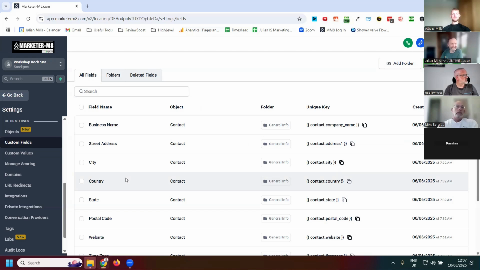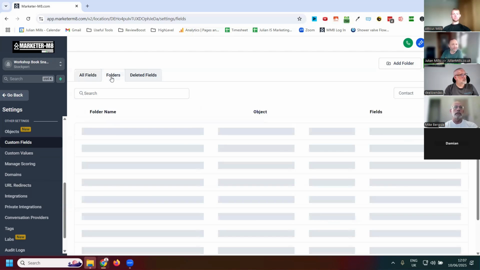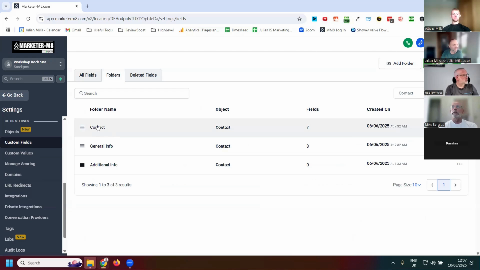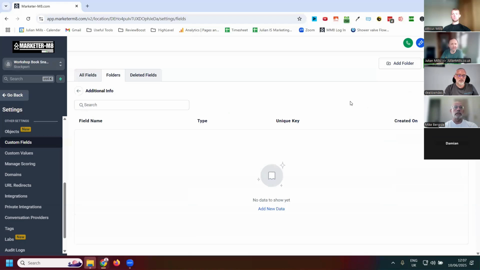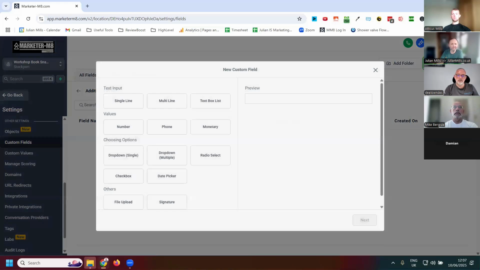Okay, so we've come to custom fields here, and you'll see we've got these folders. In a minute, when we look at the contact record, you'll see we've got three folders on this account. You can add as many folders as you want. So it's a way of organizing your custom fields. Okay, so I'm going to pop the color field into the additional info. So I'll add a field.